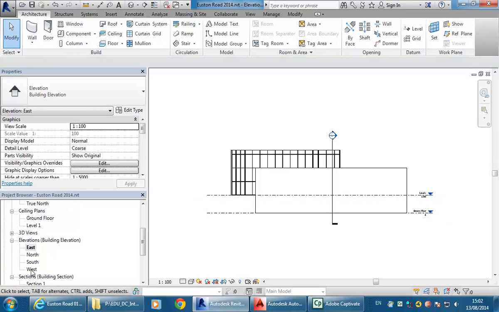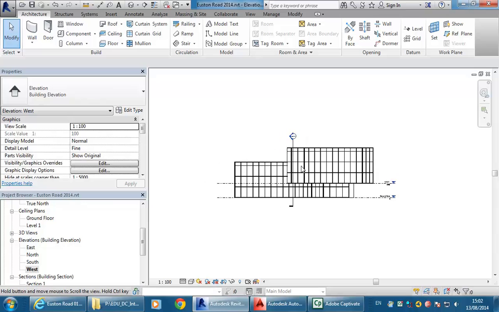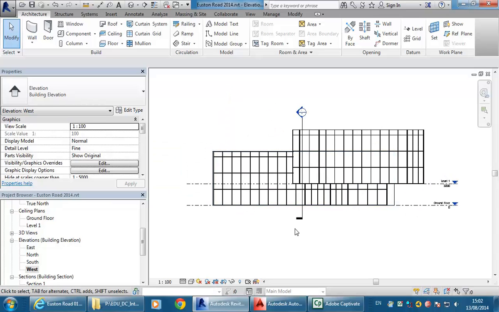It really will make your life easier when you go to fix all the views at the end. And I'm just showing you there the west elevation. Now it's done as well. So as you work through any project in Revit, it's a good idea to keep an eye on all the views and keep on top of those things.